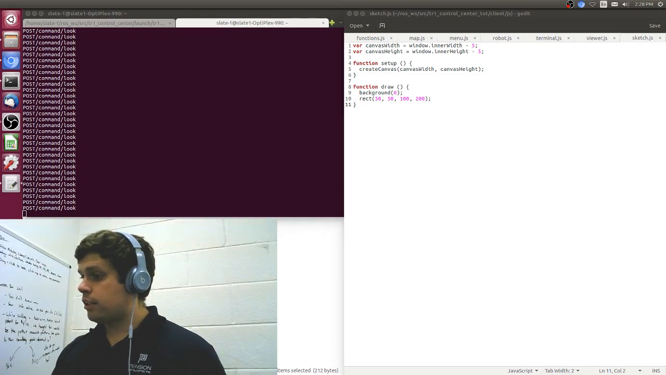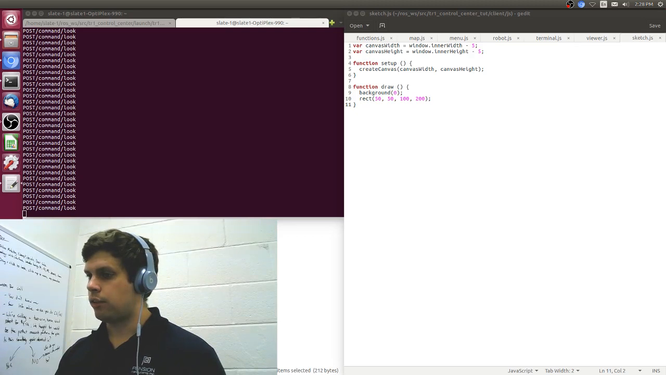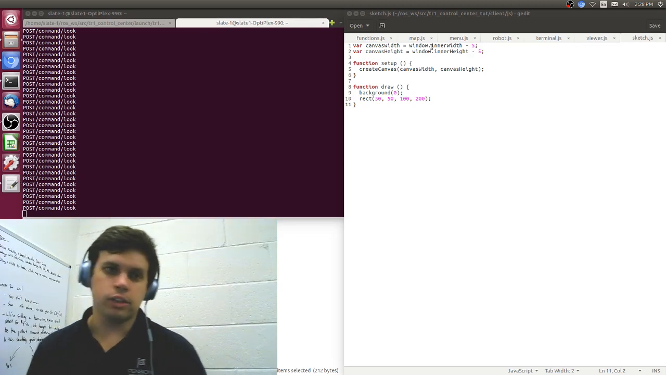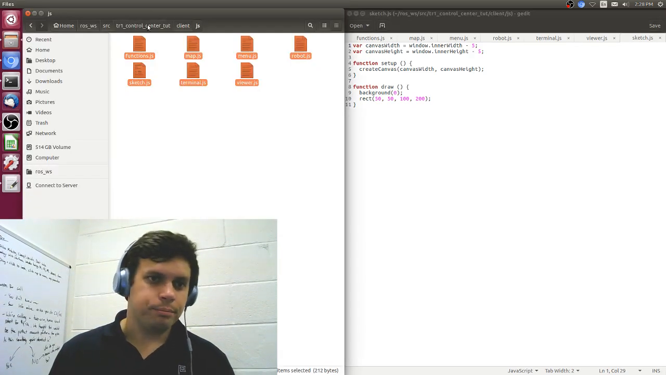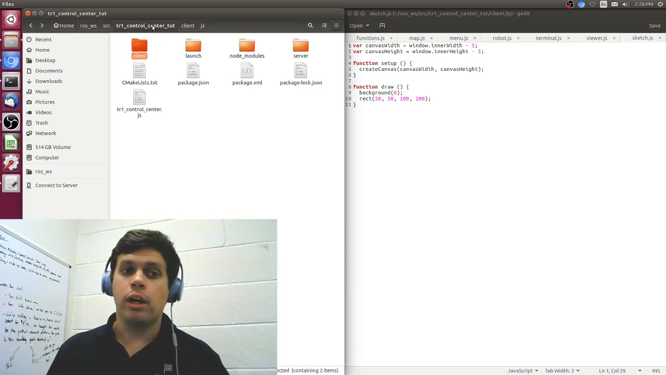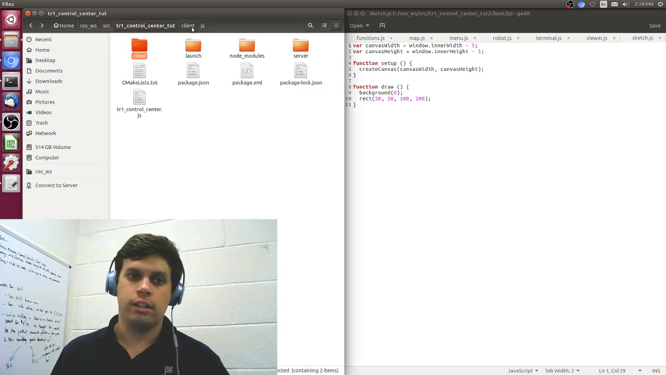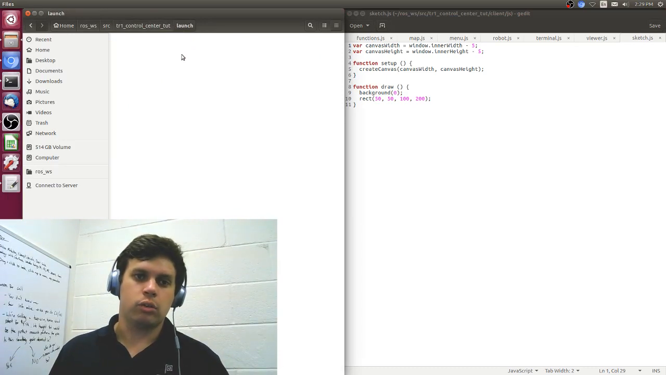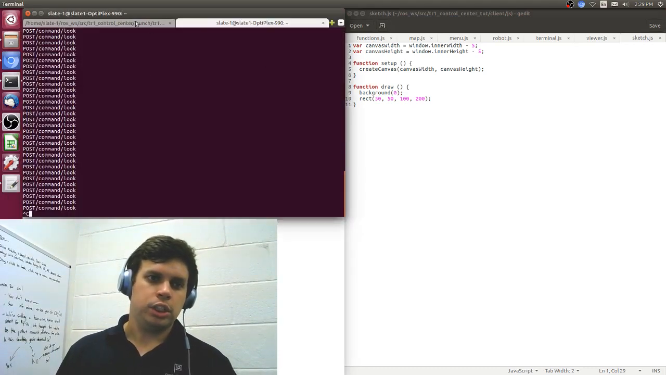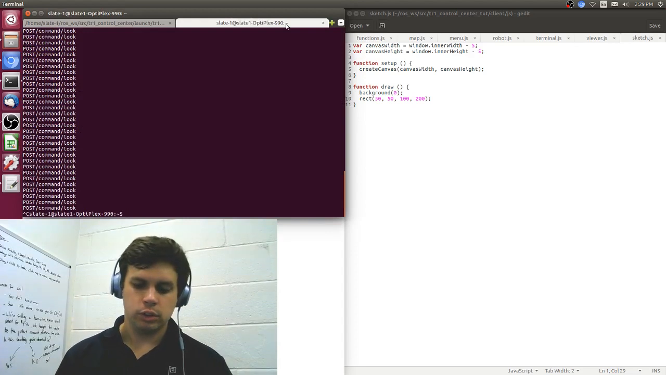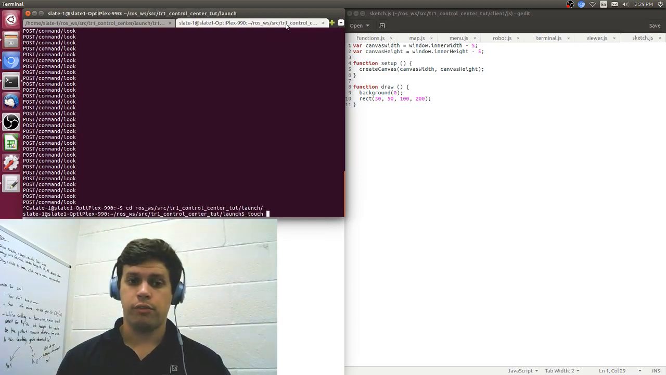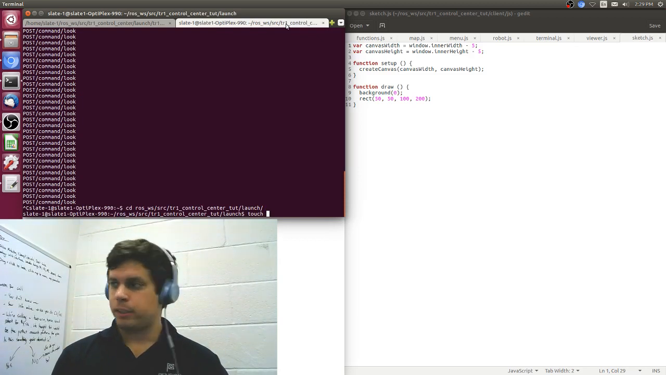So as mentioned, let's start off with the launch files. Okay, so let's go over here. We are working within TR1 control center _tut, and we already have a launch folder. Great. So let's change directory, ROS workstation, source, TR1 control center tut, and then we're going to go into launch. Now we're going to create a few files. Touch, let's see, what are these called?